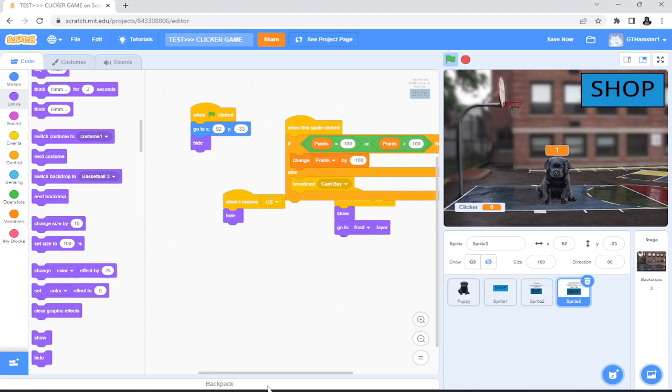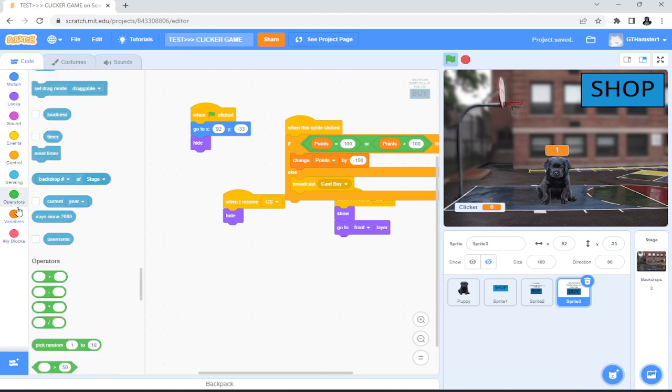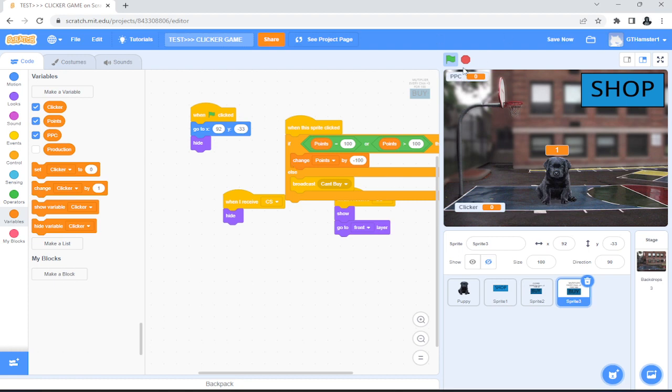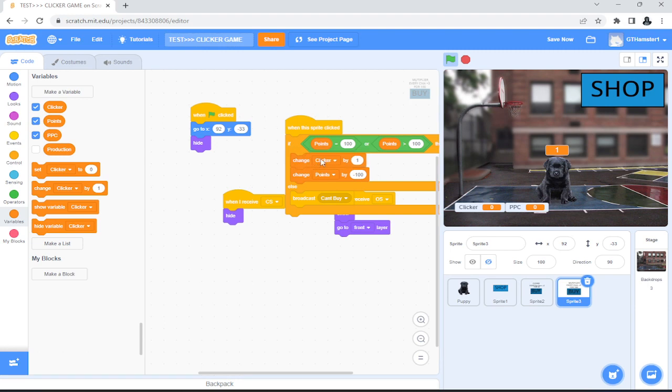So now I'm pretty sure we need to make a new variable. Let me check real quick. Yes, we need to make a new variable for this. So we're just going to go to variable and make one called points per click. We can set this up wherever you want. We're just going to set it right next to him. And we're going to change points per click by 1.